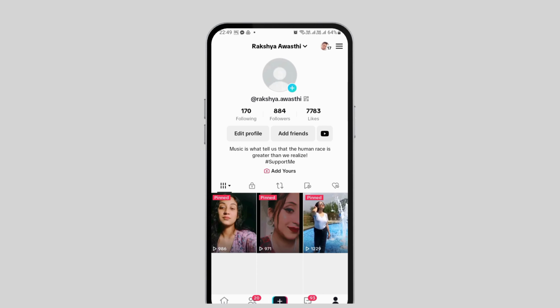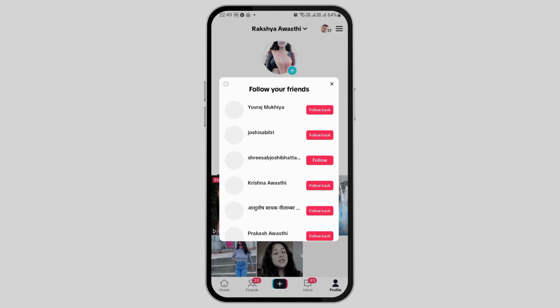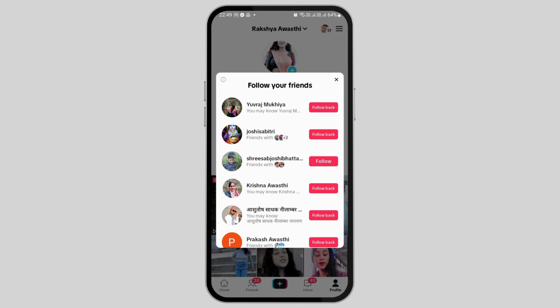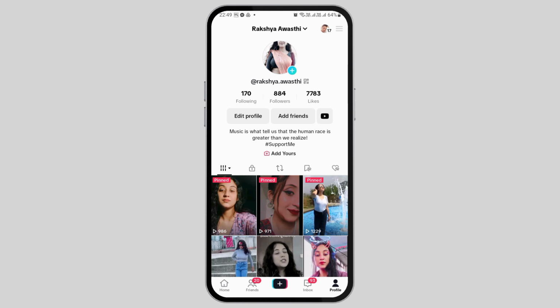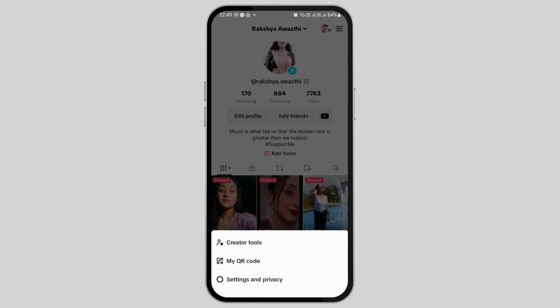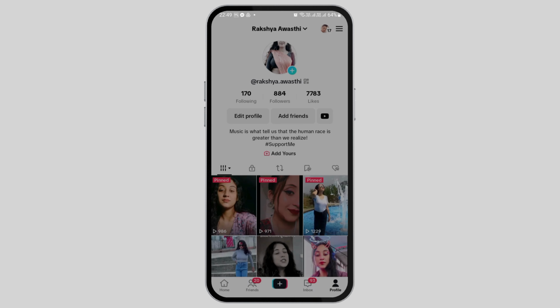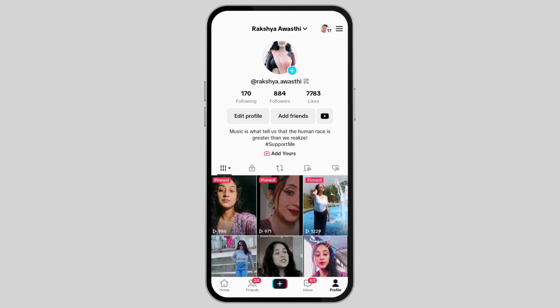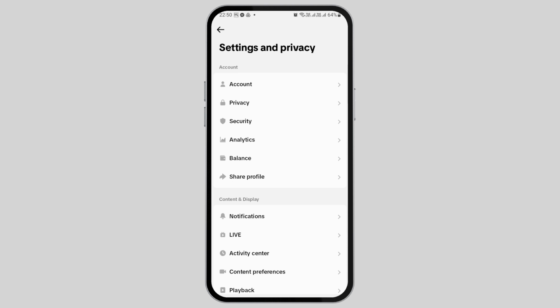You have to go to the profile section on TikTok, which is located on the down right. After that, you have to go to the three lines on the top right. Now you have to go to the option of settings and privacy. After you tap on settings and privacy, now scroll down until you find the option of privacy. Now go to the option of privacy there.